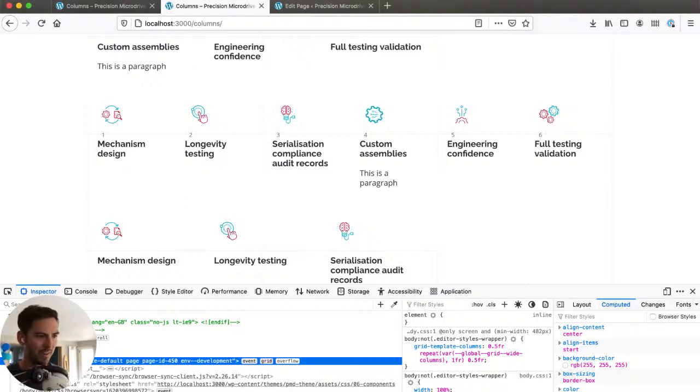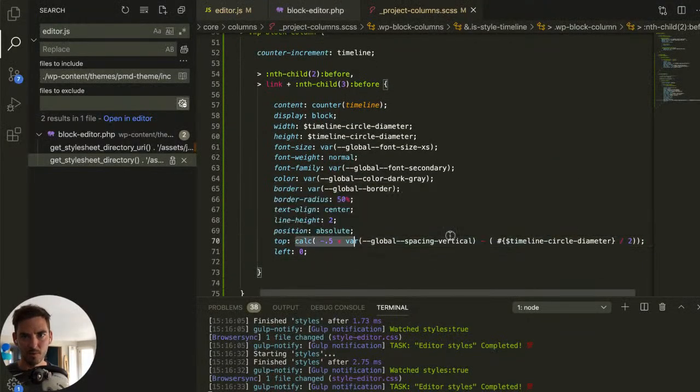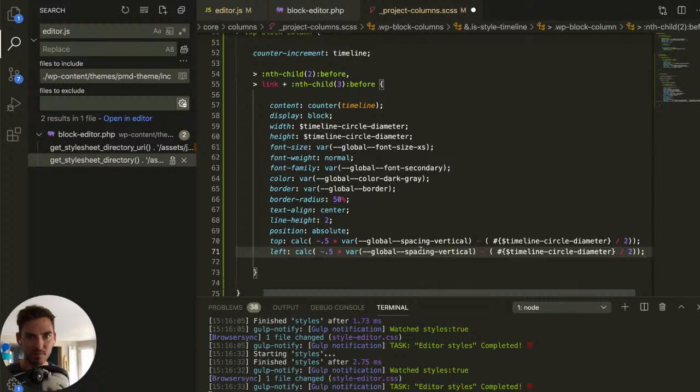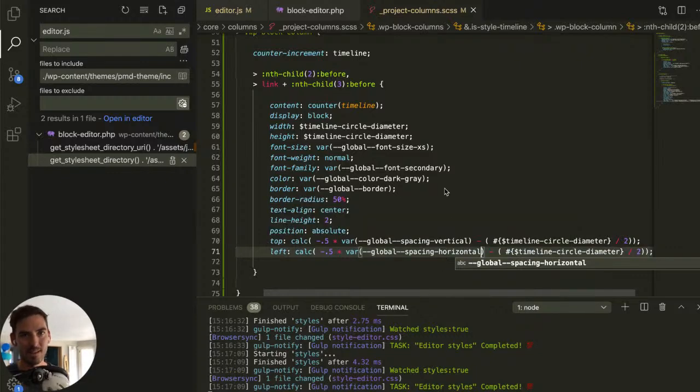And now I need to do effectively the same thing. In fact, it's exactly the same thing horizontally, except I've got a different spacing unit horizontally. So I'm just going to grab this, copy it in here, and instead of spacing vertical, I'm going to say spacing horizontal. And this is the beautiful thing about using variables of any kind consistently throughout a theme, is that you can go to these units and you know that things are just going to click into place.